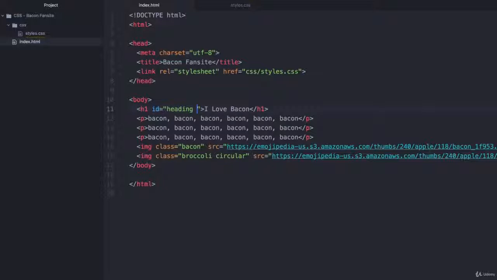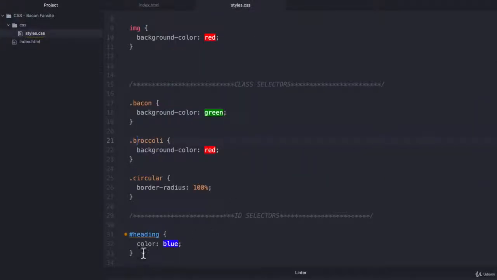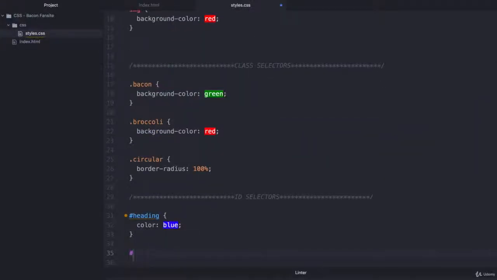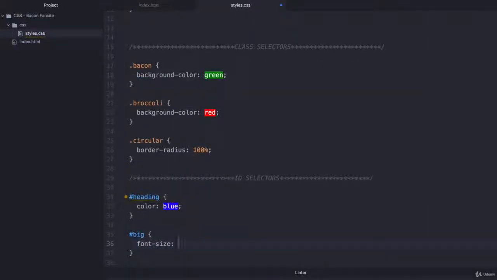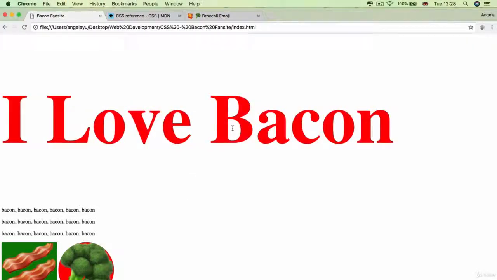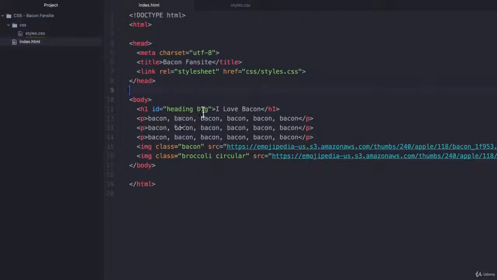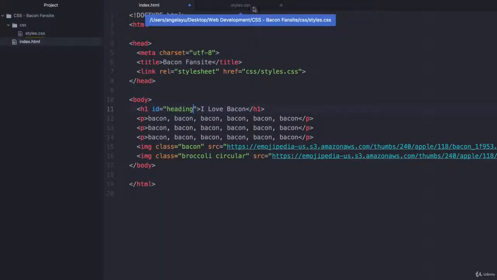Now, you can't do the same thing with ID. So let's add another ID, for example, called big, and we'll try putting it down here. And let's use it to change the font size to something ridiculous like 1000 pixels. Let's hit save and refresh. You can see that all the styles for that heading ID are now removed because this is not a valid ID. You can't have more than one ID for a particular element. So that is another difference between classes and IDs.